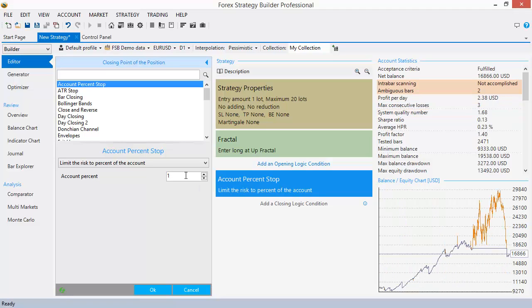I'm going to change this option in the next release of the program, maybe next week, because now it allows only round numbers, and 1% is too big for big accounts. I'll make it possible to set 0.5 or 0.1% of the account.